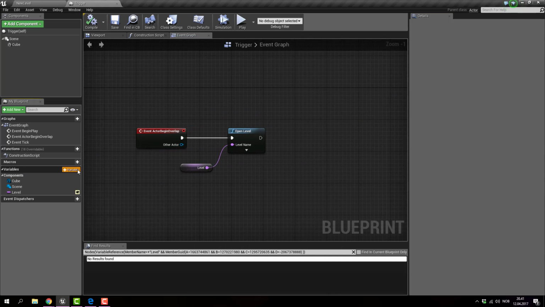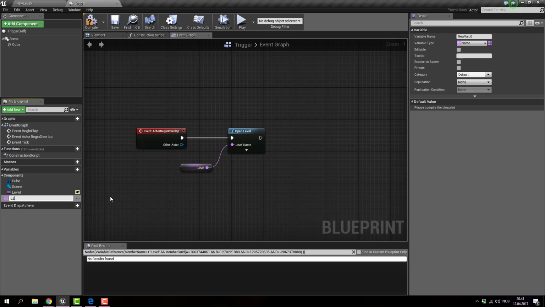I created a variable called the level. In this case, you could call it, for example, level 2. Make sure it's on the component. Make sure you have it as a single variable. You have to compile. It will pop up with a default value, level 2. And in here, you can write in your level.